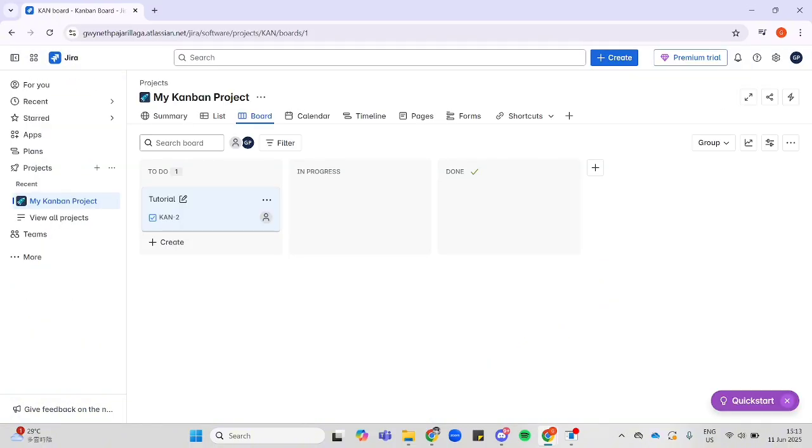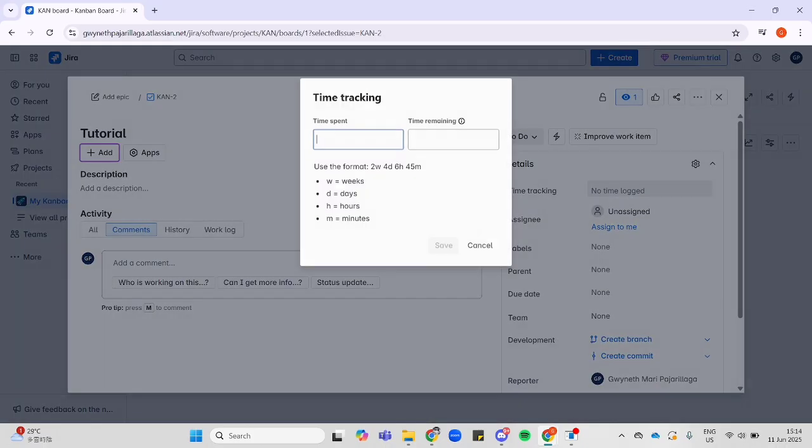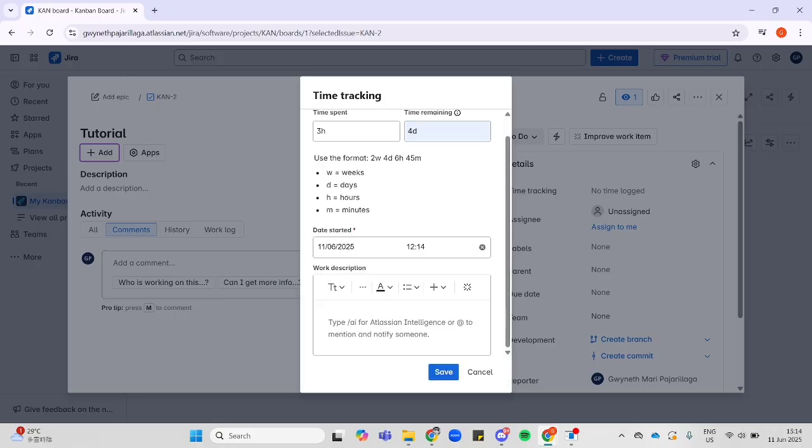Next, to log in time on your task, open a task in Jira, and in this right panel, look for Time Tracking and click on it. So enter the time you've spent so far in this task and then enter the time remaining needed to complete it. Next, in this field, enter in the date when you began working on this task, and you can also add a brief description if you want. After that, just click on Save to log in your time.